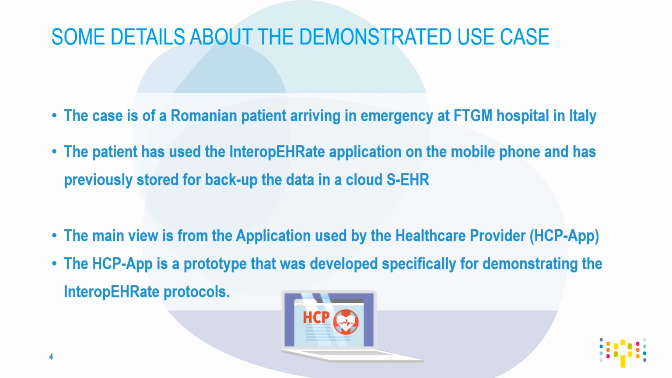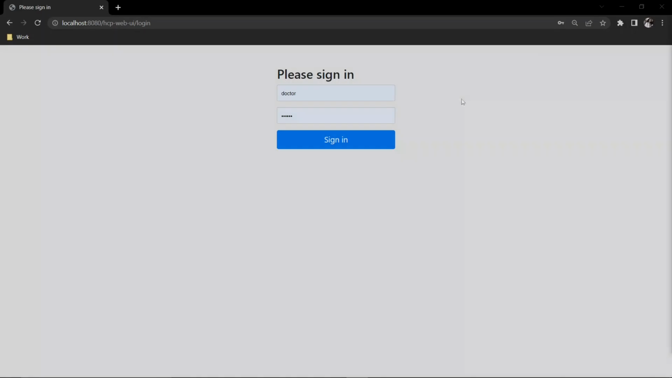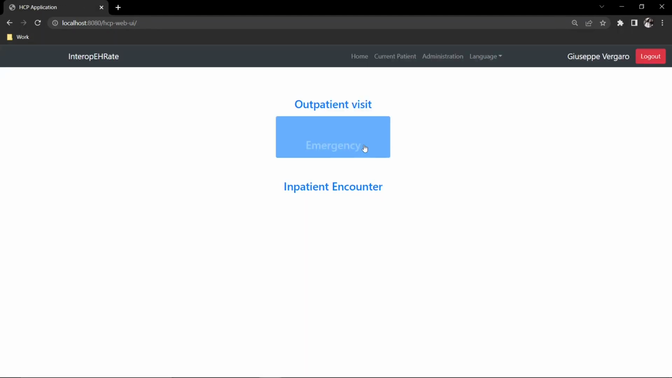The data will be presented through a web-based application we named the HCP app, that was developed as a demonstrator of the InteropEHRate protocols. After login, the practitioner receiving the patient has access to the main options and chooses the emergency case.